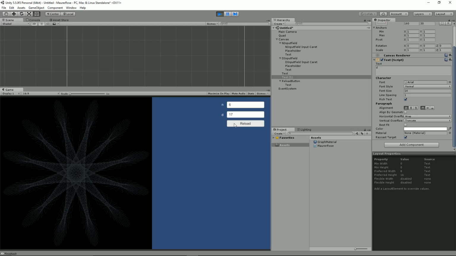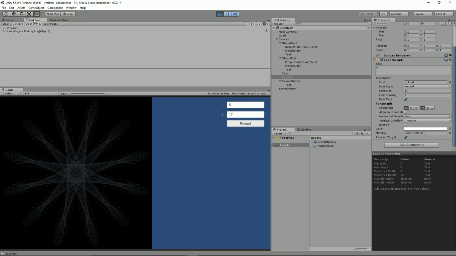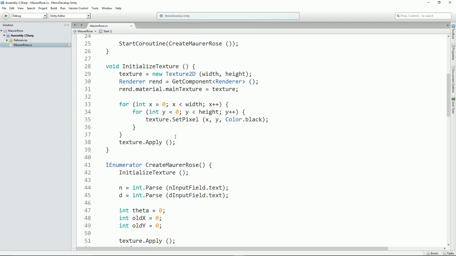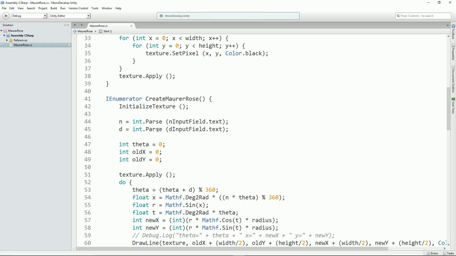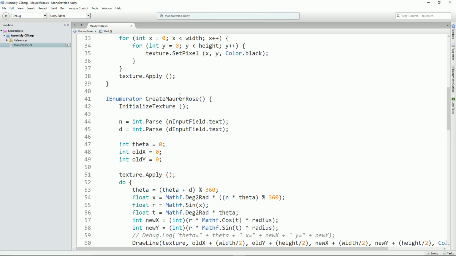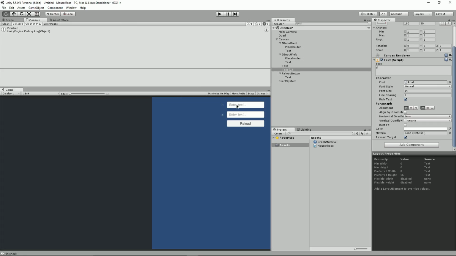That's not working either. Okay, let's just check the console. It's saying finished. I'm not doing something daft, am I? Like constantly sitting in. No, so create Maurer Rose there. Oh, no, that's fine. Don't know. Running it.